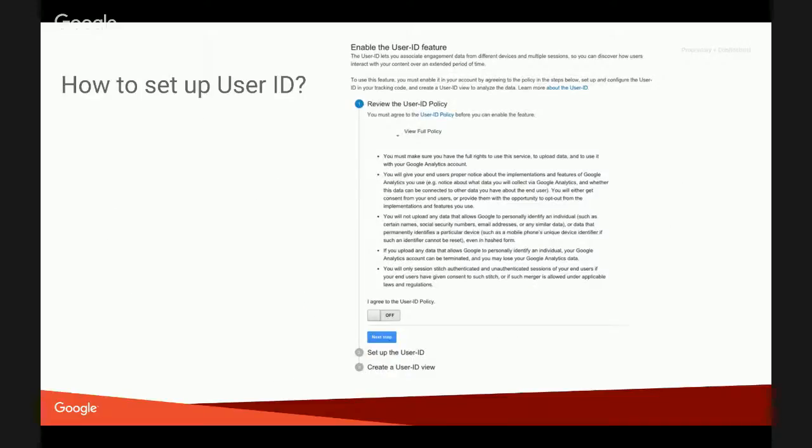So you must agree to the user ID policy before you can enable the feature. You must make sure you have the full right to use this service, to upload data, and to use it with your Google Analytics account. You will give your end users proper notice about the implementations and features of Google Analytics you use. For example, notice about what data you will collect via Google Analytics and whether this data can be connected to other data you have about the end user. You will either get consent from your end users or provide them with the opportunity to opt out from the implementations and features you use.